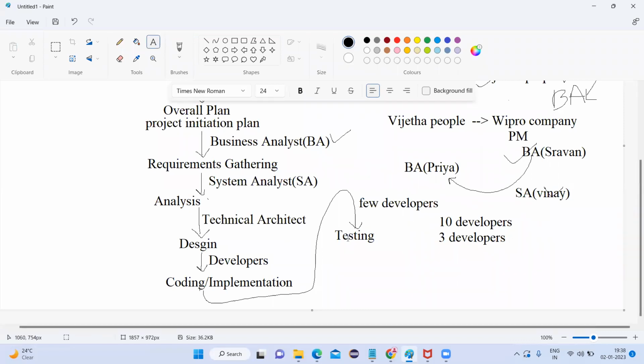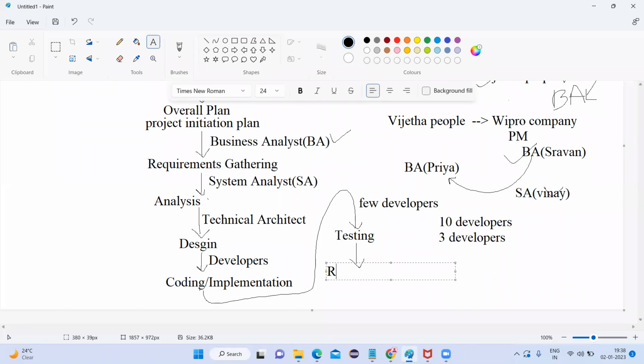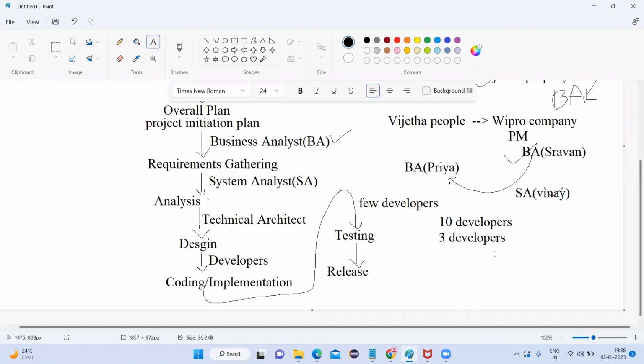Once testing is completed, what will they do? They will release the software to the Vijayata people. Here the stage is called as release. After release, the software is released to the Vijayata people.